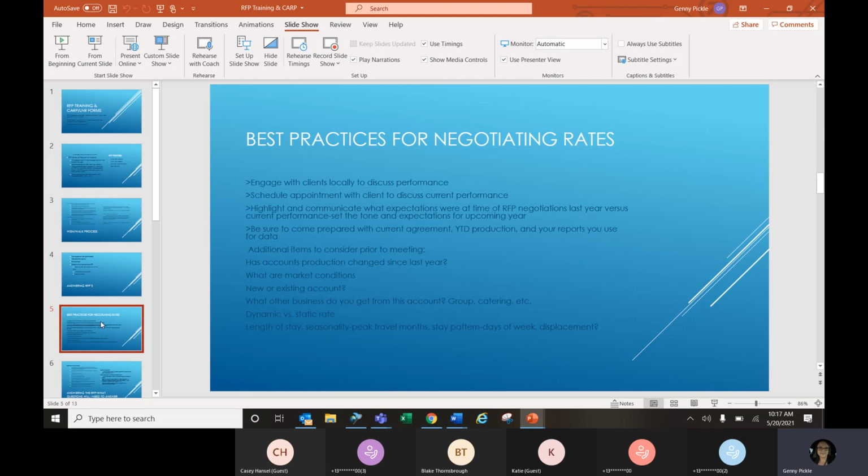I know everybody's like, I don't know. And it's a little hard at these times, but hopefully by the end of Q3, they should have a better idea of what they're looking at for next year anyways. Communicate your expectations when you're answering the RFP. Make sure you're prepared with the current agreement, with your year-to-date production, and even show them the reports that you use for data. Give them some insight.